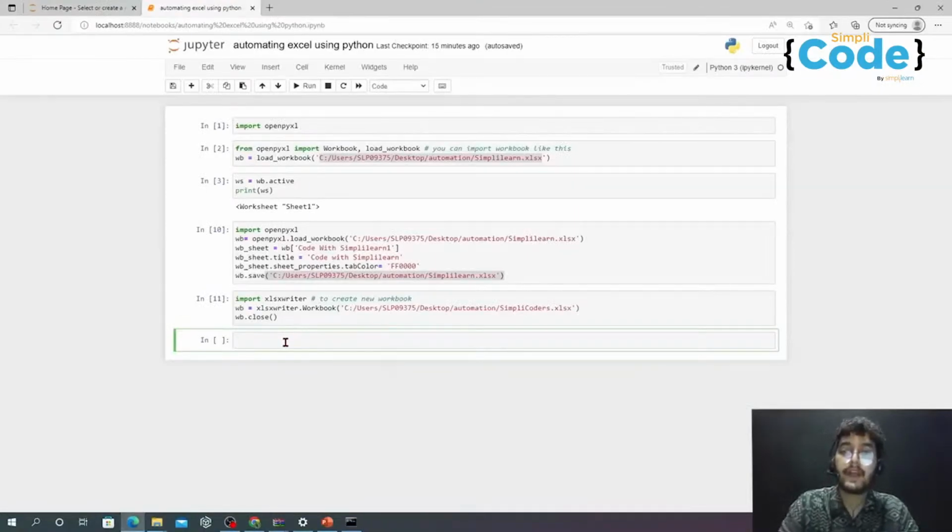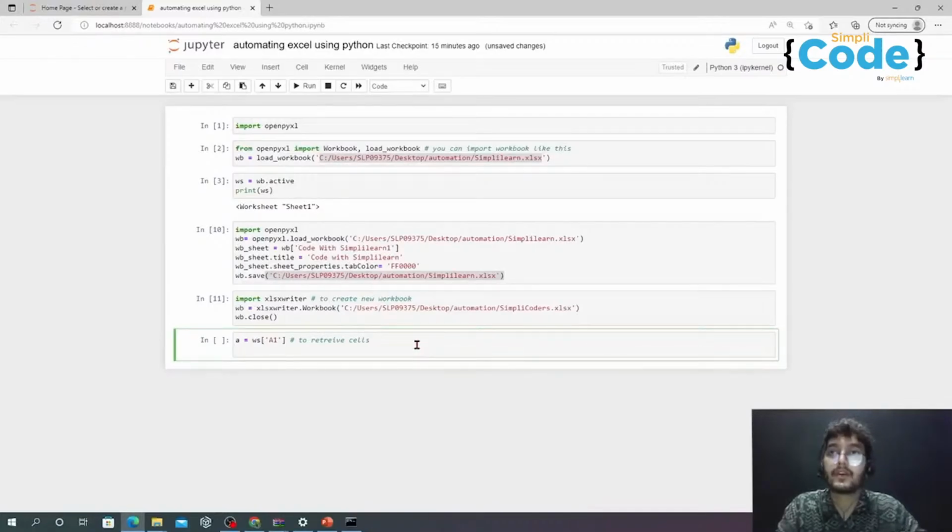So here what I have to write to retrieve cells. Here I just write a equals, a is a variable here. So I am assigning ws.A1.value, the value which is present at A1. So here I will write in a comment to retrieve cells. Okay, so here I will print a.